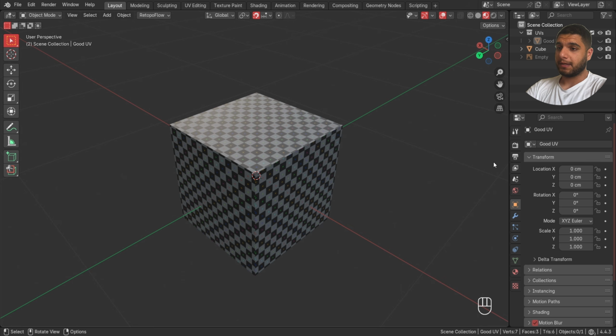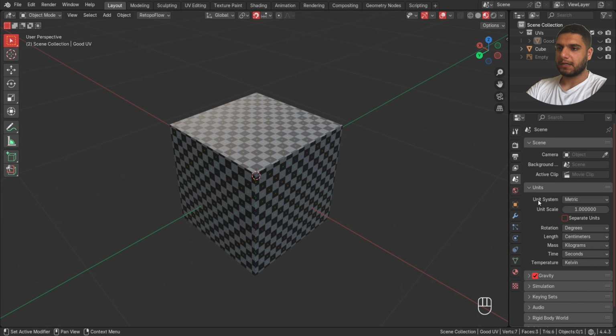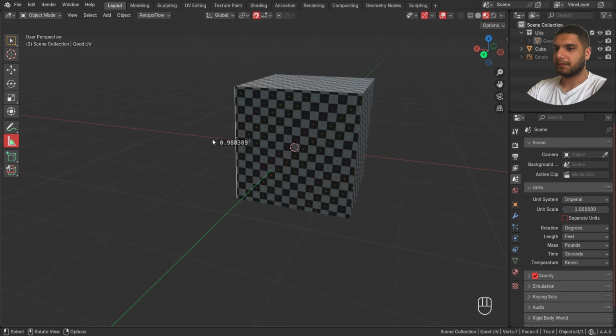Oh yeah, and lastly, I just want to show you that here, if you go to scene, go to units, you can choose the unit system from metric to imperial, just in case you're from the United States. So if I make this imperial and use the measure tool once again, now you can see it's measuring by feet. It was measuring by meters, now it's measuring by feet.